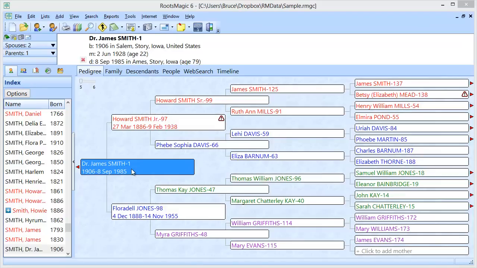Welcome. In this short video, we're going to show you how to use RootsMagic's Fix Broken Media Links tool.